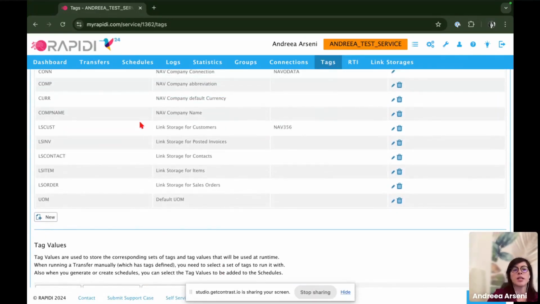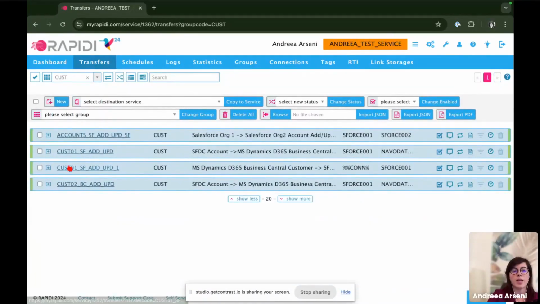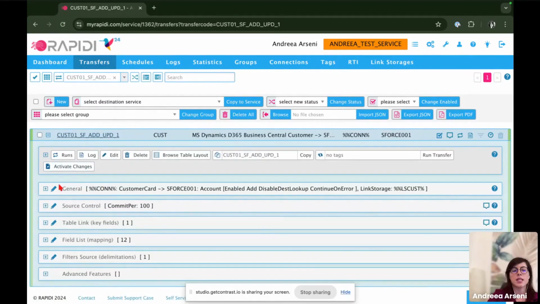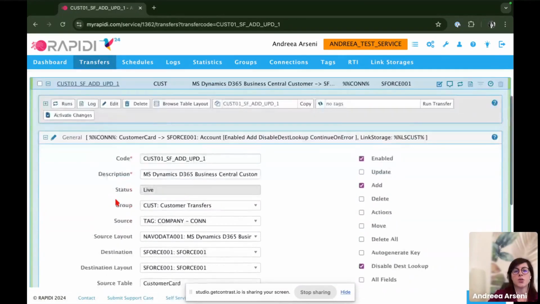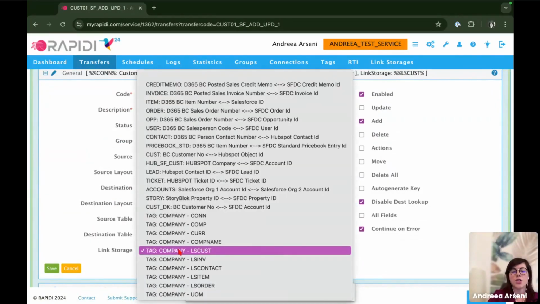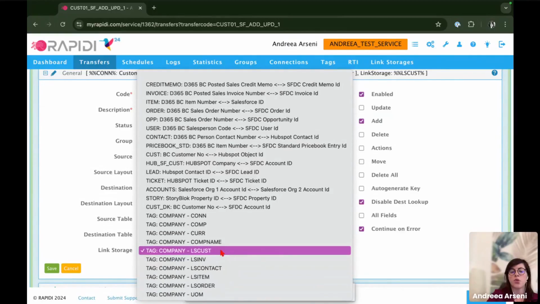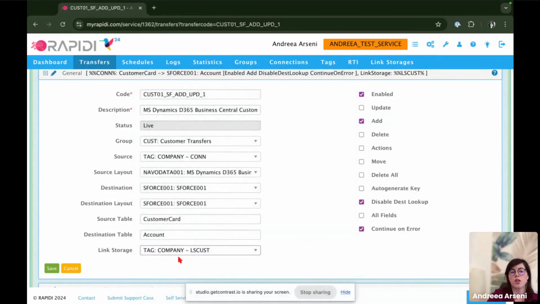Now, one example is that as soon as you have the tags set up, you can always add them on your transfer. In this case, this information is added under the general section. So here you can say link storage, use this one that says tag company lscust. What this will do is look at the company that has been added there under tags and the lscust, or the link storage that belongs to it. So these are all the things that you have available, so then you can use them. So that's one for the link storage.